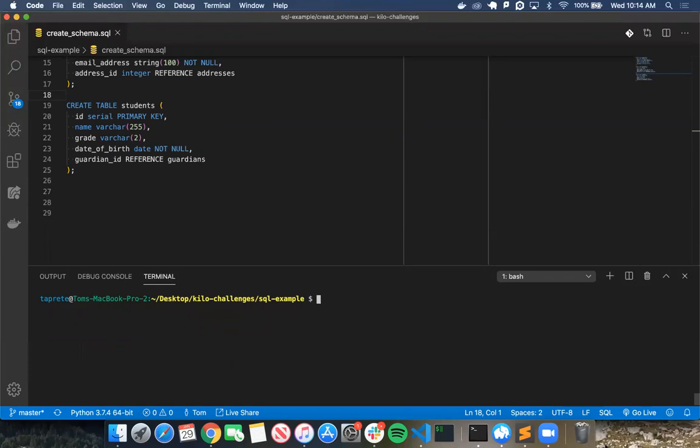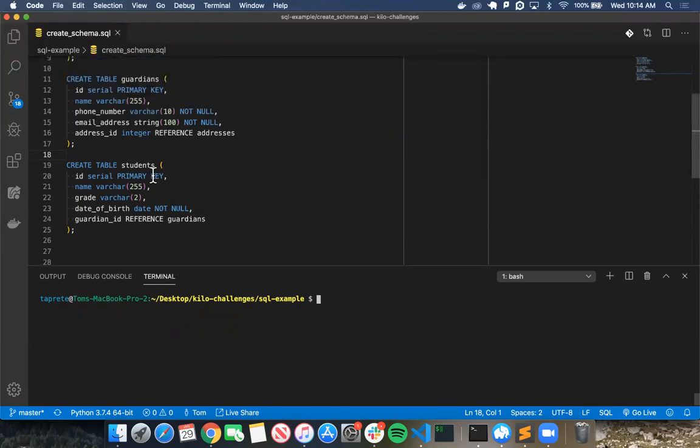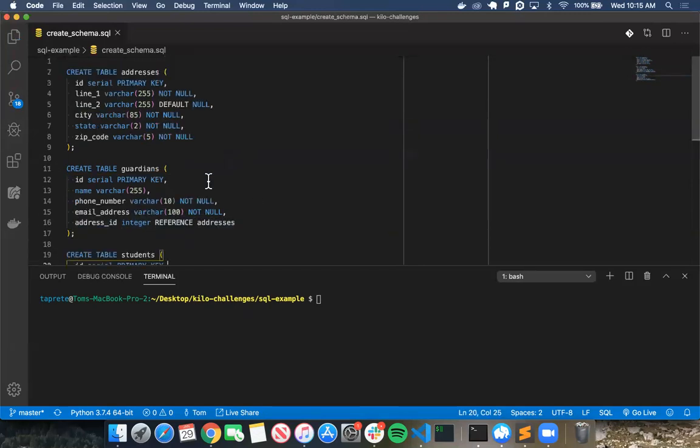For email address, why would you do string instead of varchar? Or did I do string? Yeah, I'm just wondering. That string is not correct. Okay, thank you. Quick question. On line 16 you have the word integer, and on line 24 you do not have the word integer. Thank you. These are errors. Good catch. Thank you. All right. Anything else?